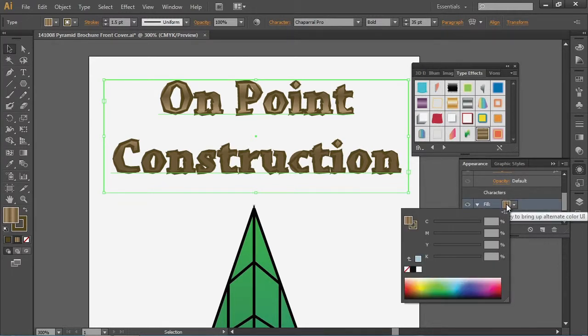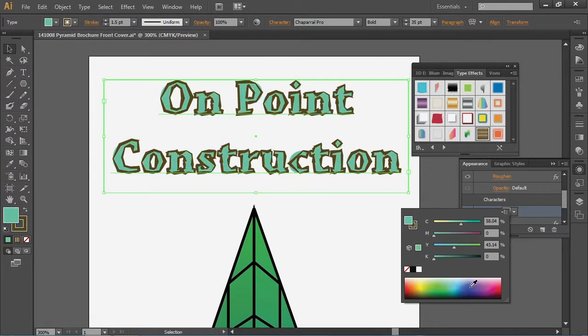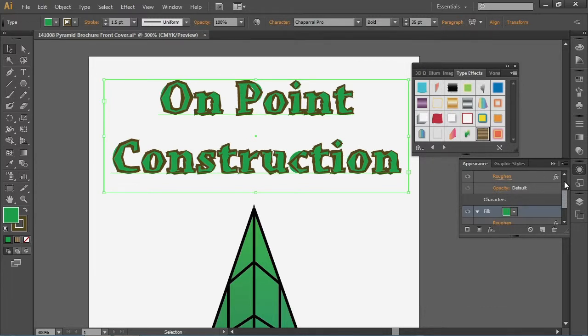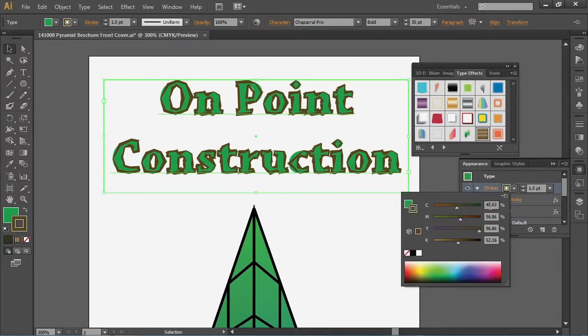Let's take a look at this fill. Shift key to click on a color and then make a decision on a different color that you might want. Try and find a color that matches our pyramid. And maybe for the stroke, a darker color like we have on our pyramid.